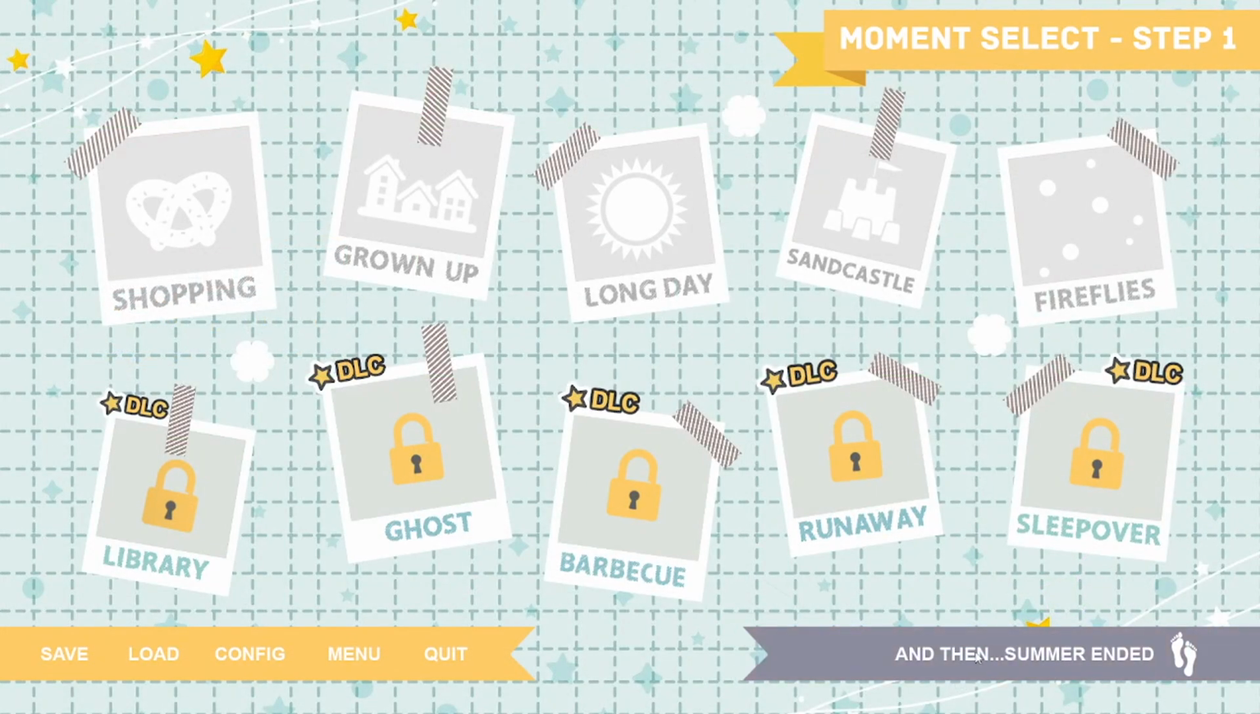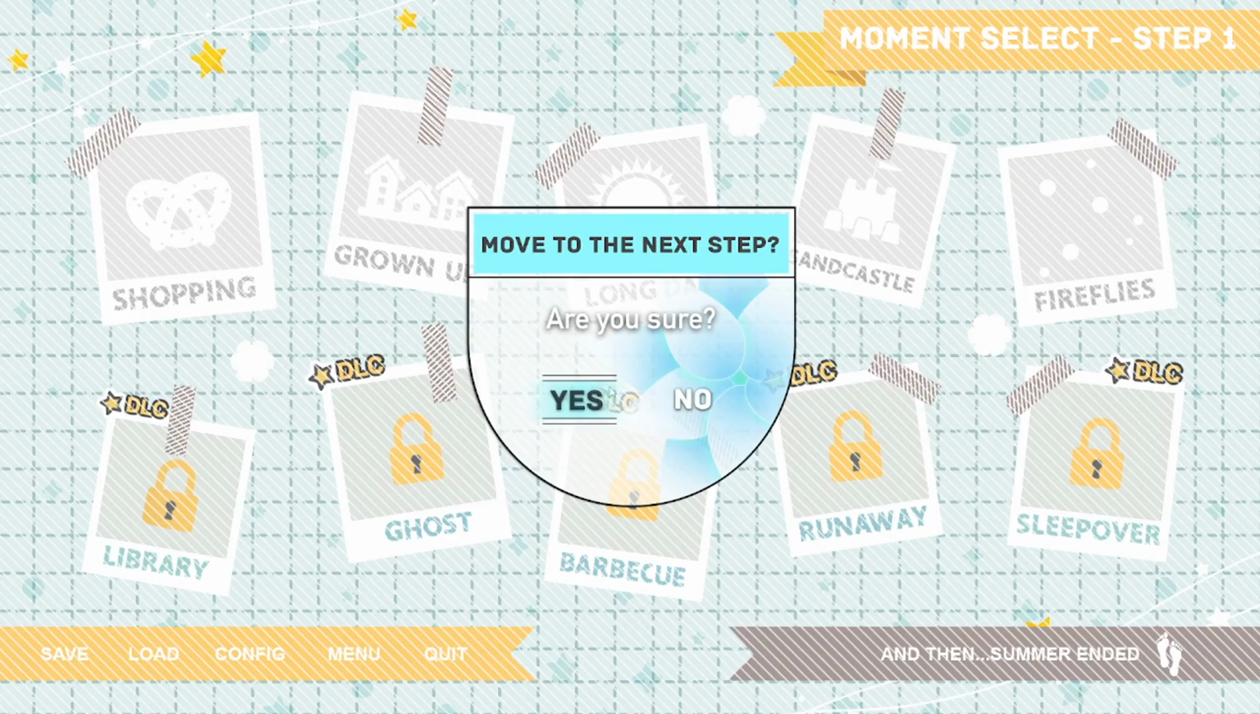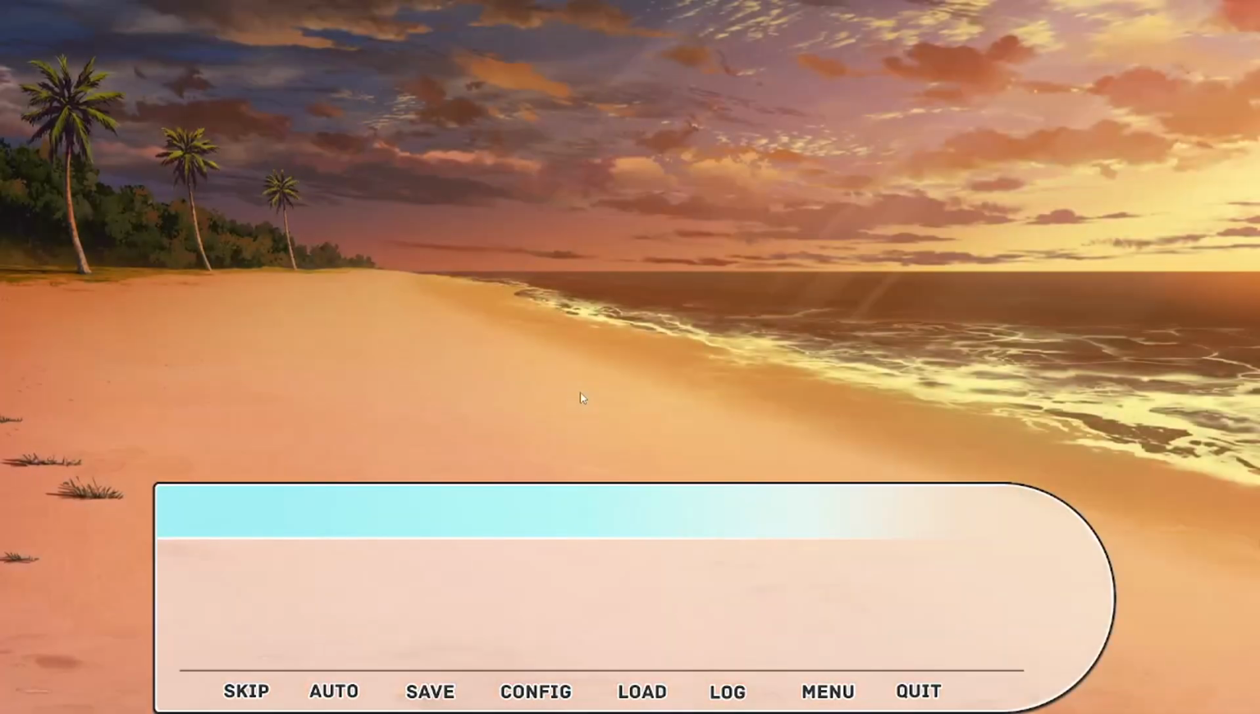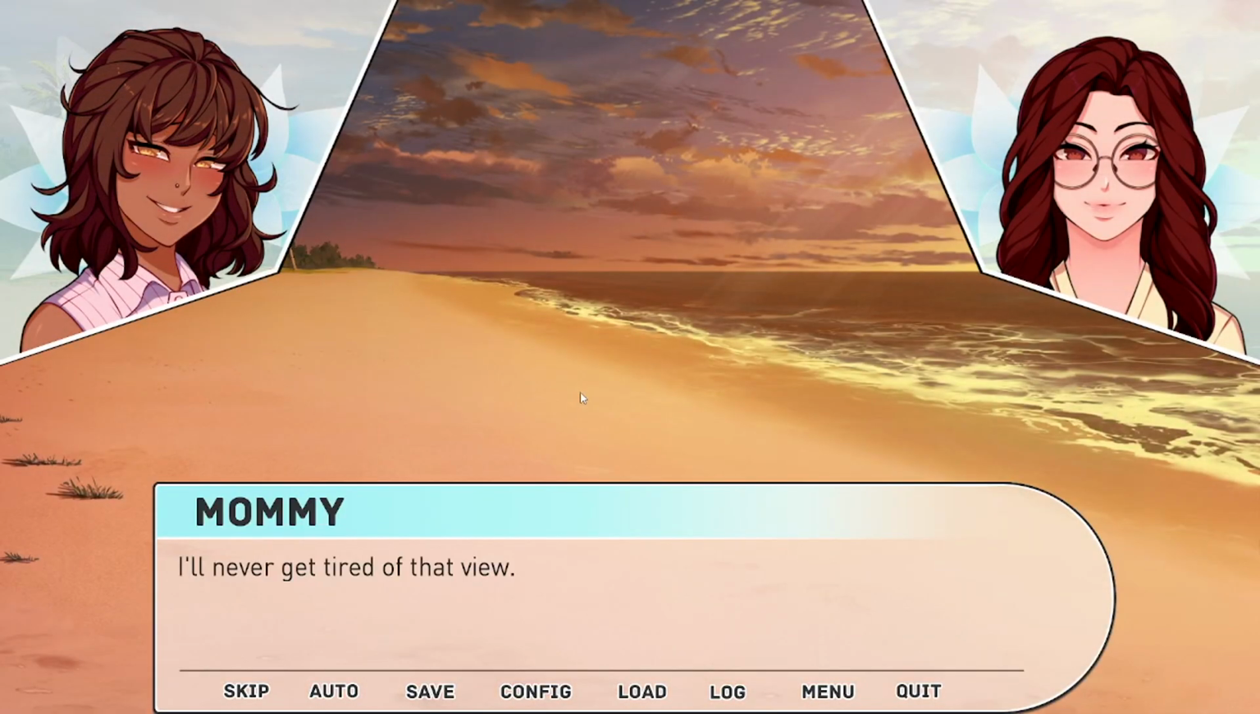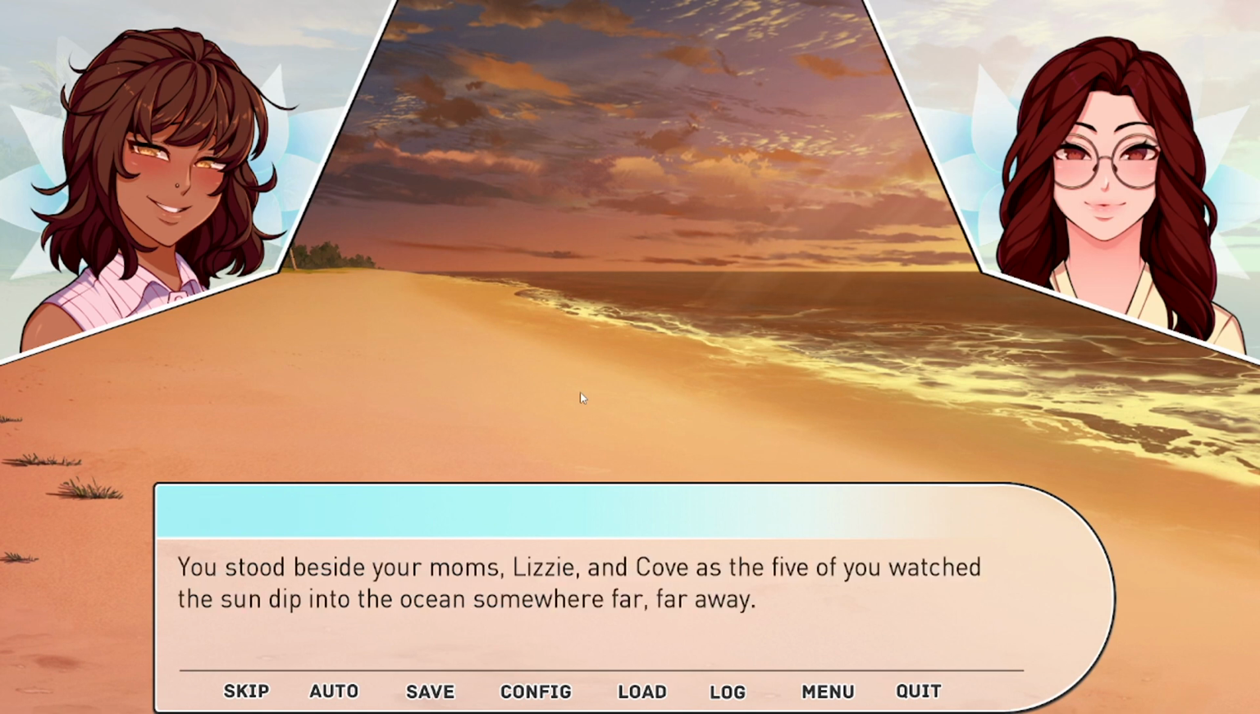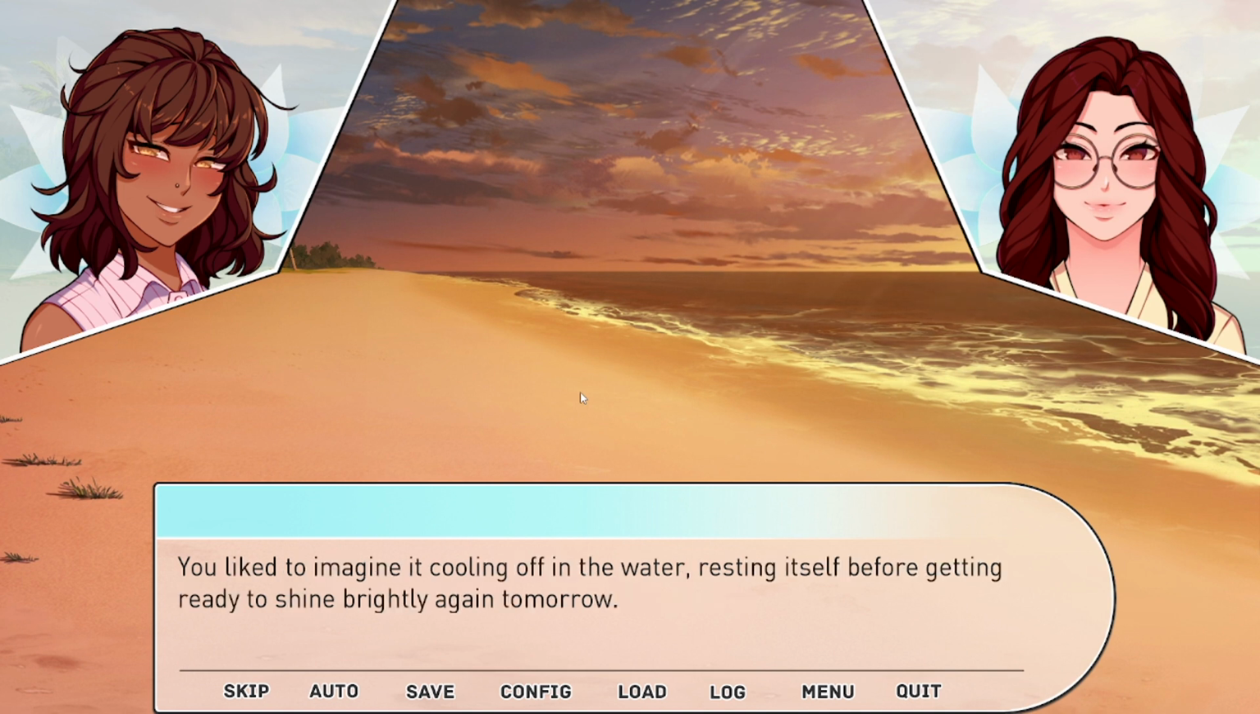And then summer ended. "I'll never get tired of that view." You stood beside your mums, Lizzie and Cove, as the five of you watched the sun dip into the ocean somewhere far, far away. You like to imagine it cooling off in the water, resting itself before getting ready to shine brightly again tomorrow.